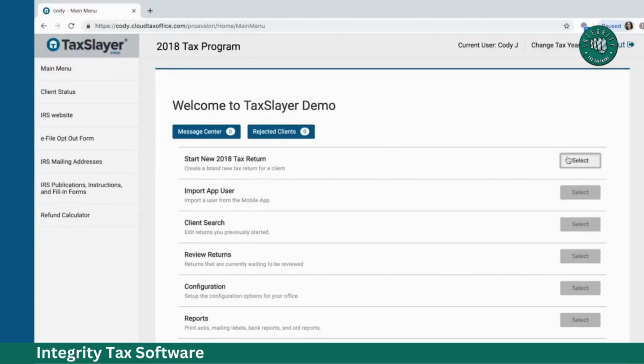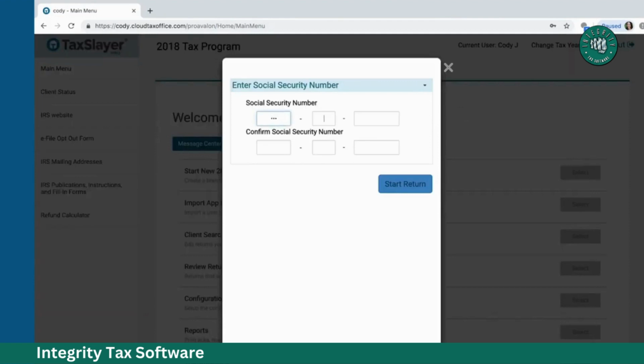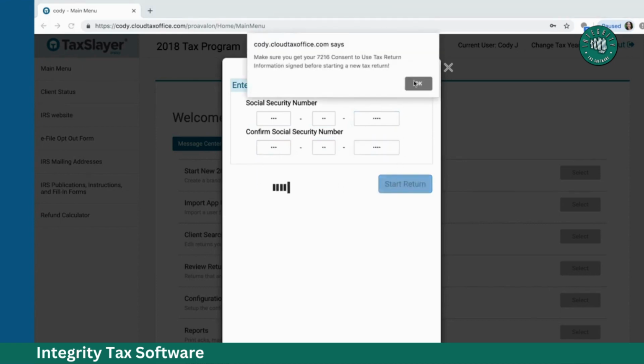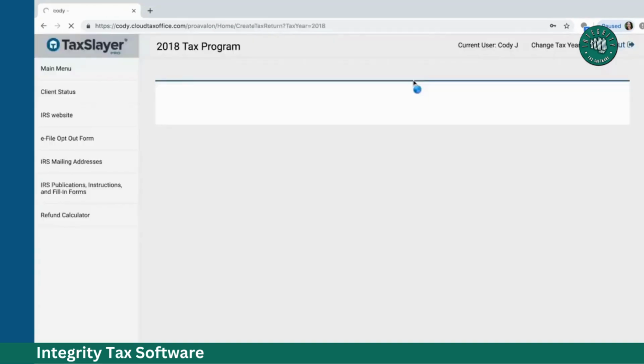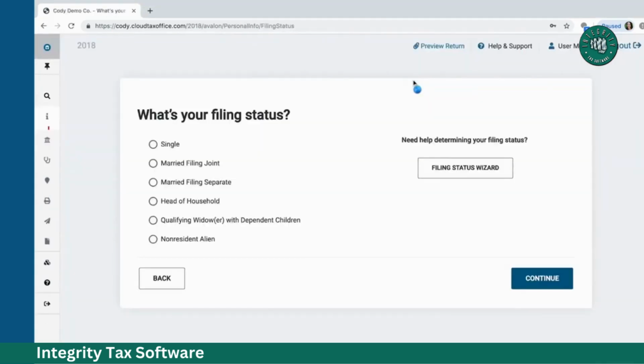So let's go into, now we'll start a tax return. So I'm going to go back up to Start New 2018 tax return. I'll then hit Select. So I'll type in a Social Security number. And hit Start New Return. It'll bring me to the filing status question. It gives you options for single, filing joint, filing separate, head of household, which is what we're going to do today. So I can click head of household.